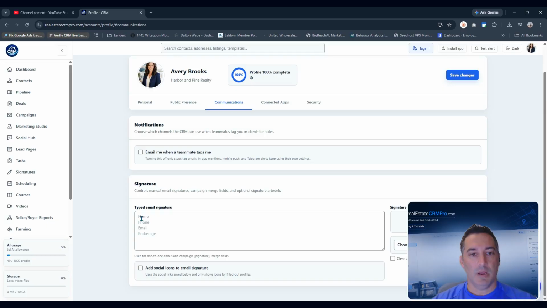The signature, you'll be able to put in, obviously, name, phone, email, brokerage, whatever info you want here. If you already have a created signature, you can upload the image of that signature, and these will show up on all of your emails. Basically all your emails, your video emails, your campaigns. If you have an agent signature in there, it will automatically import the signature for you. So make sure whatever you put in here is what you want.